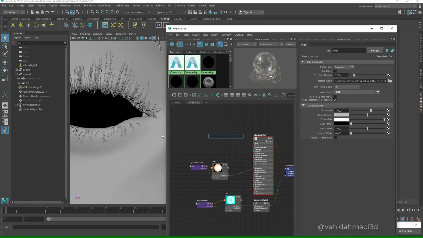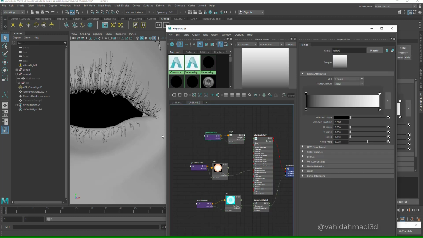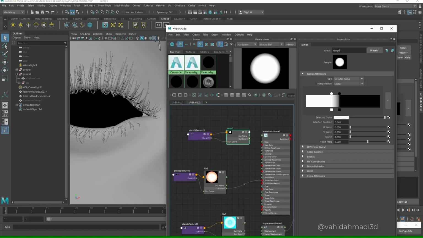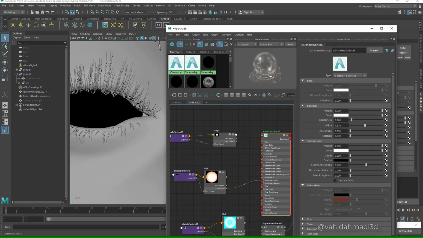So tab, ramp, texture in there. Need to change that to circular for sure, and just do this and see that icon in there to preview what's going on. You need to have white in the middle and black on the sides. Okay, so this is so simple. So I go to transmission, I just grab middle mouse, drag to the weight, and that's it.